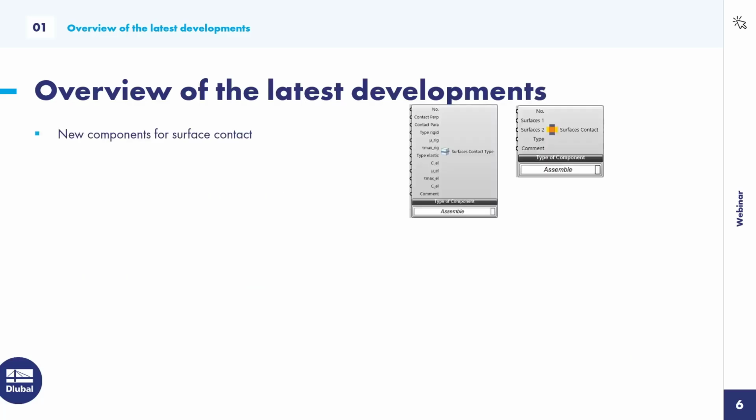We also developed new components for the surface contact. The surface contact has been introduced to RFEM 6 as a new feature. You don't have that in RFEM 5. And it is an easier to handle alternative for surface contact solids.